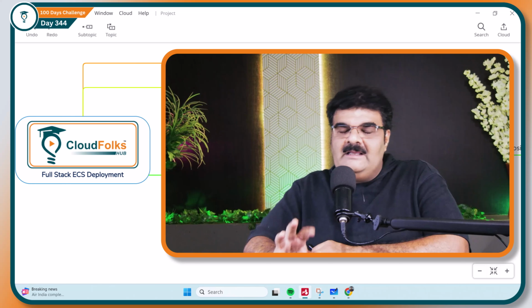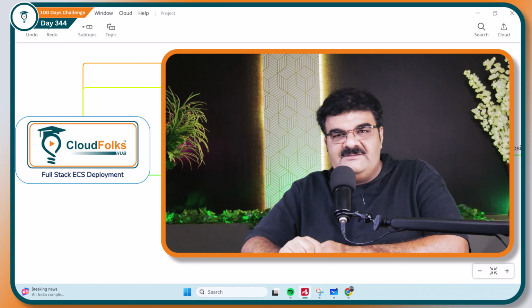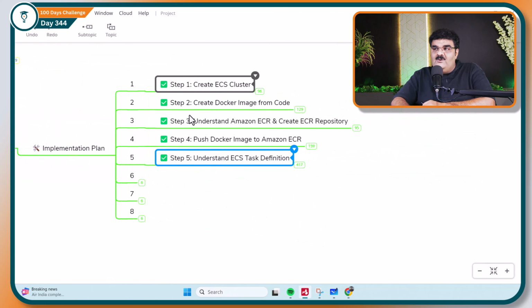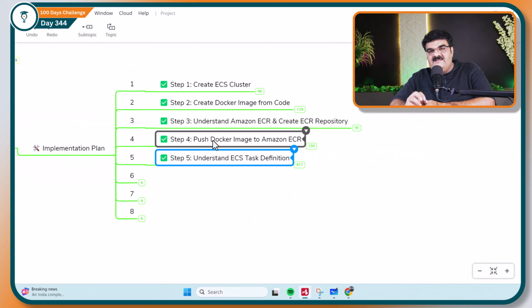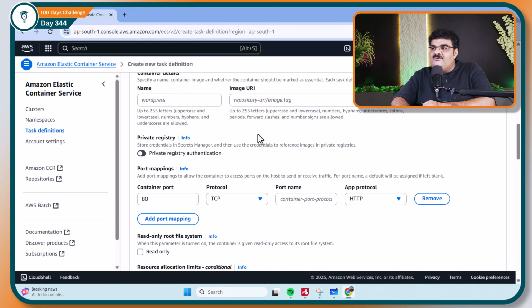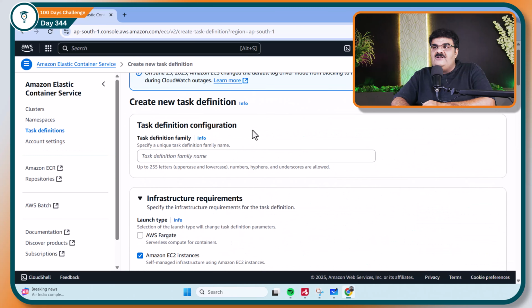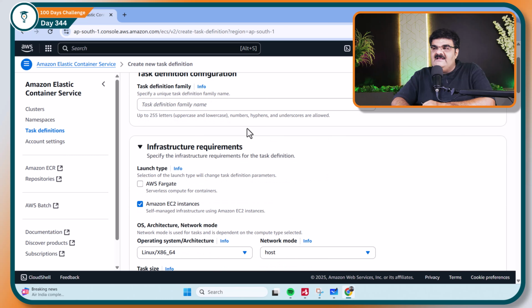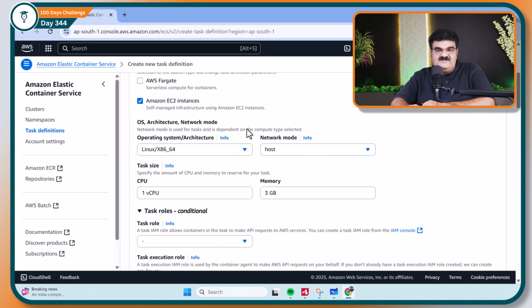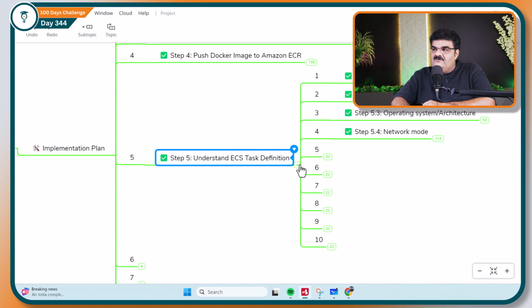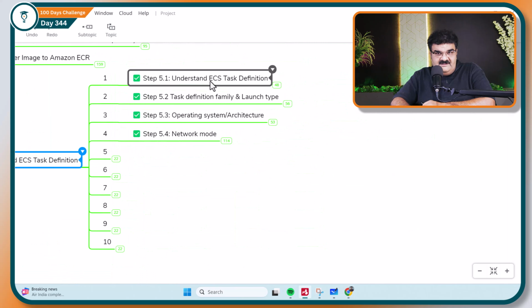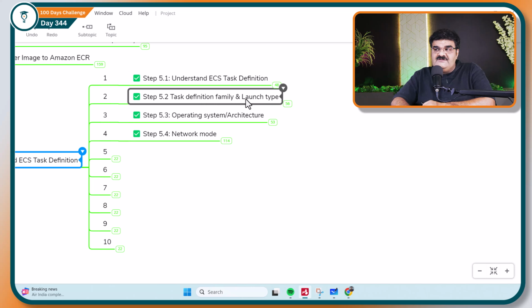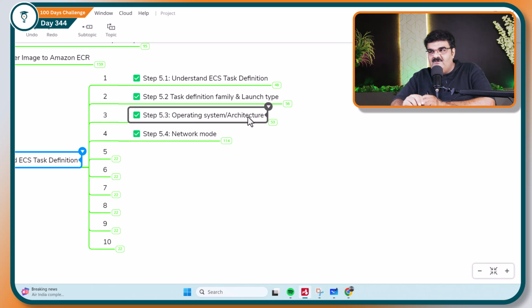You are learning AWS Elastic Container Service. We already covered all these points for the ECS, and right now we are on step number 5, understanding ECS Task Definition. If you go to the AWS ECS console, you have to create task definition, and here we have lots of options available. So, we started with the understanding of ECS task definition family and launch type, operating system and architecture. We already covered all this.